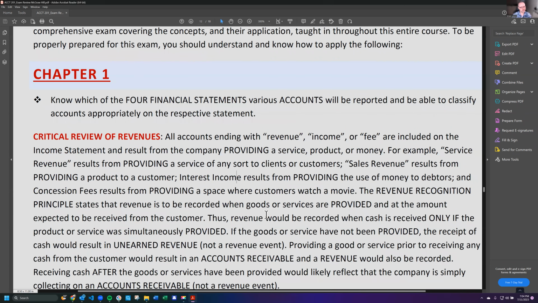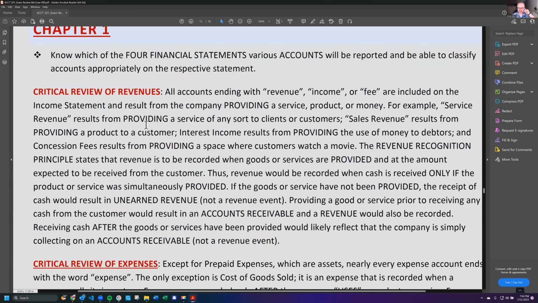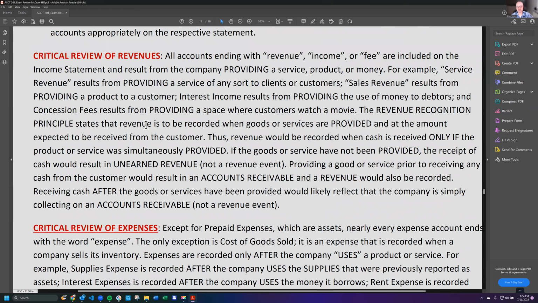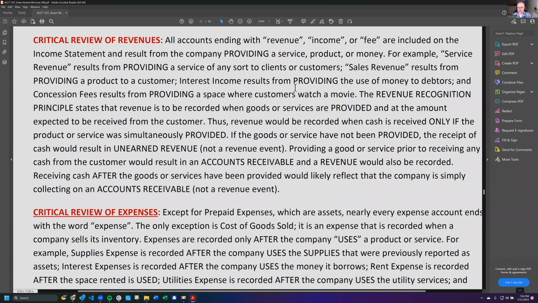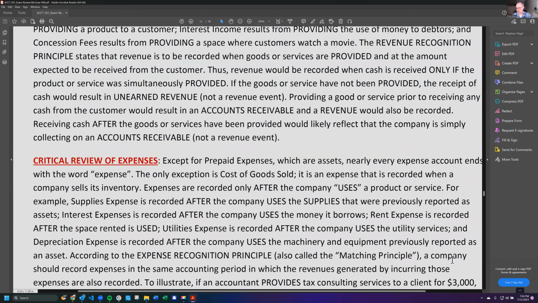So your income statement is going to be mostly about revenues and expenses. Why is my thing going so slow? My mouse isn't moving very fast. So revenue and expenses, those are going to be the primary things on the income statement. And this goes through a discussion of some of the main concepts that you're going to want to understand associated with that.